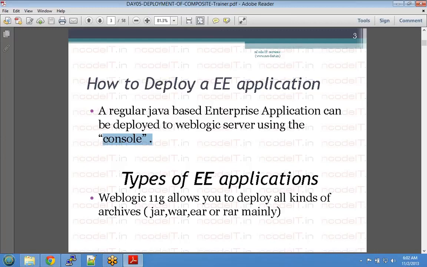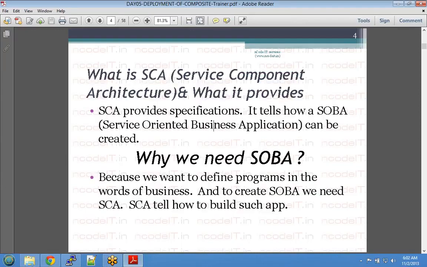Now, as compared to a Java code, what is usually called an enterprise application or a Java-based application, a SOA application is called a composite. Before we go into a composite, a SOA application gets created using what is called the service component architecture, SCA architecture.